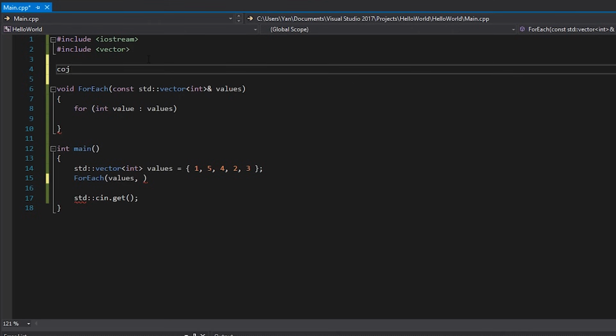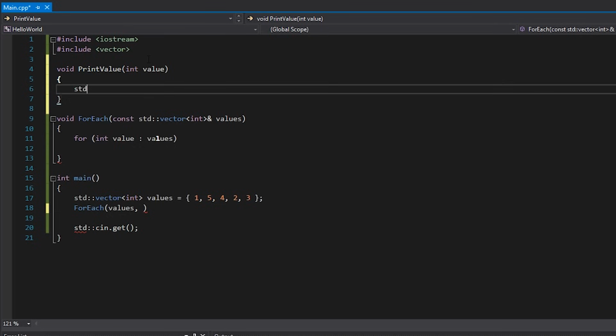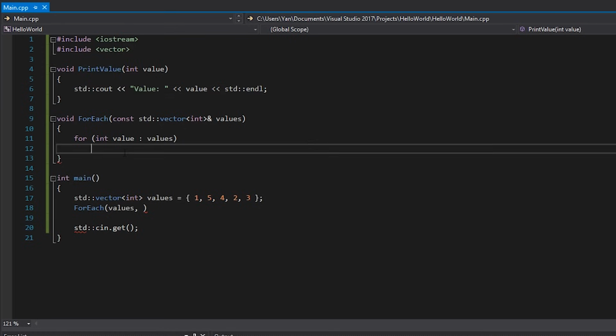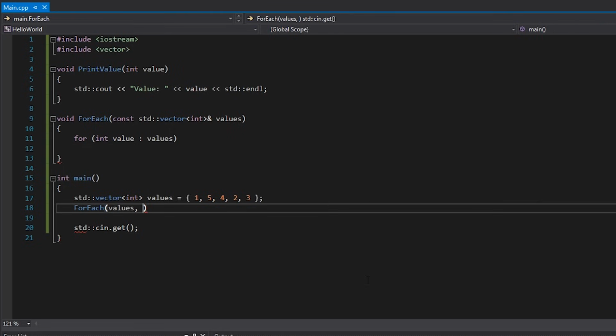So up here, I'm going to create a function. I'm going to call this PrintValue. It's going to take in a value, and all it's going to do is actually print it. So "Value:", and then the value. Very simple function, right?